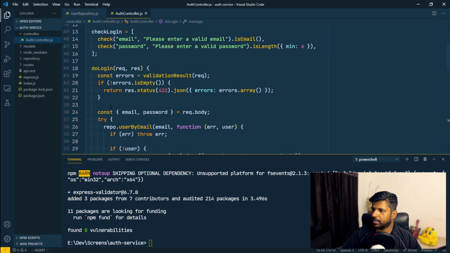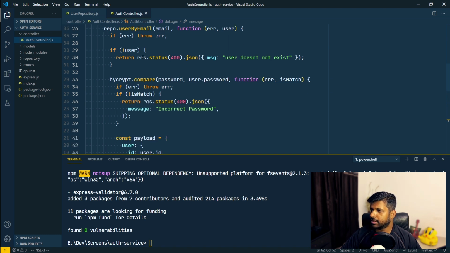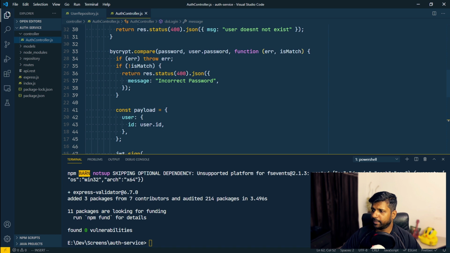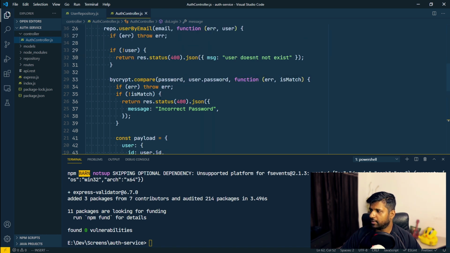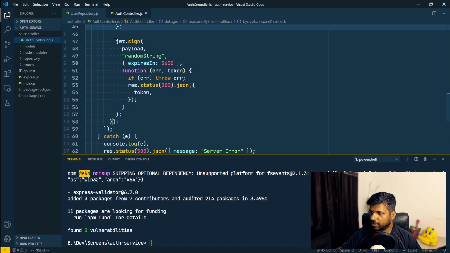Okay, so what we have done here is basically first check for the validation, then we fetch the user by the email. If there are errors, we are throwing errors, and if the user does not exist, we throw this 400 with user does not exist. And then if everything is fine, we start comparing the encrypted password which we have stored with the password which we get from the body. So this is from the body, this is from the database. And then if there is a match, we create this payload, and then using JWT we sign that payload and set it as a response.